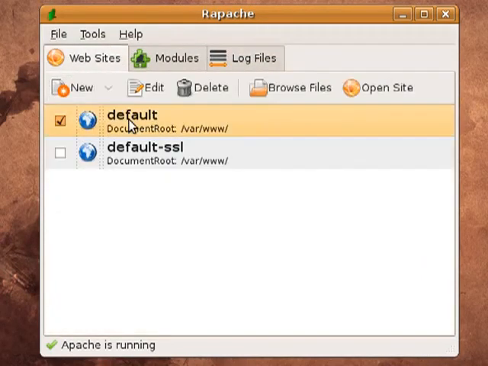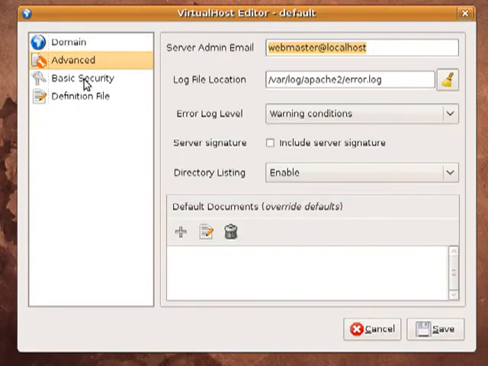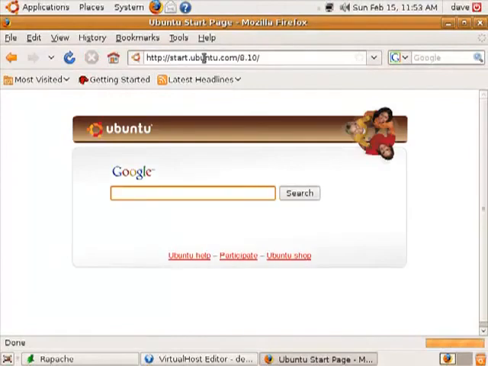You can also set your settings for things such as domain name, the folder that it's working in, additional domains, where you want the log files to be, like if you wanted to separate them. This directory listing, I'll show you real quick how that works. Well, there's probably an index file there. But anyways, this keeps people from viewing your directory files.